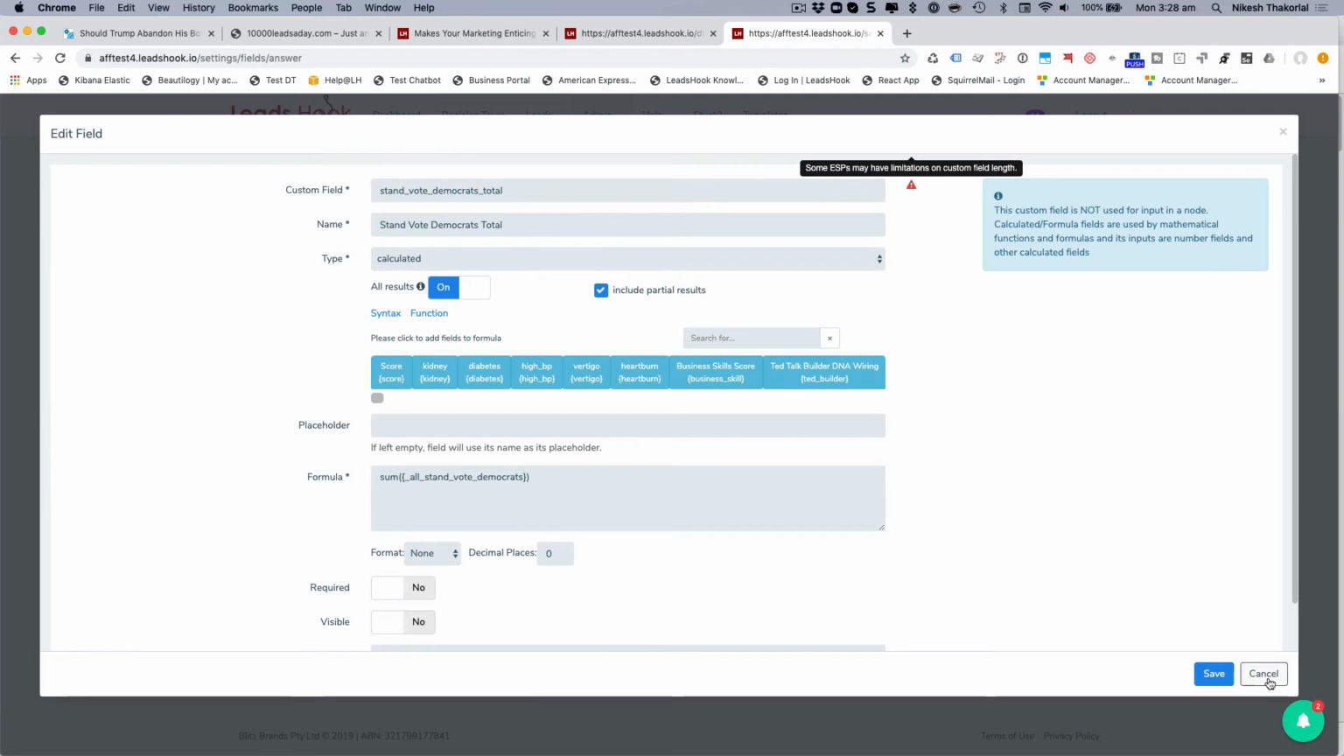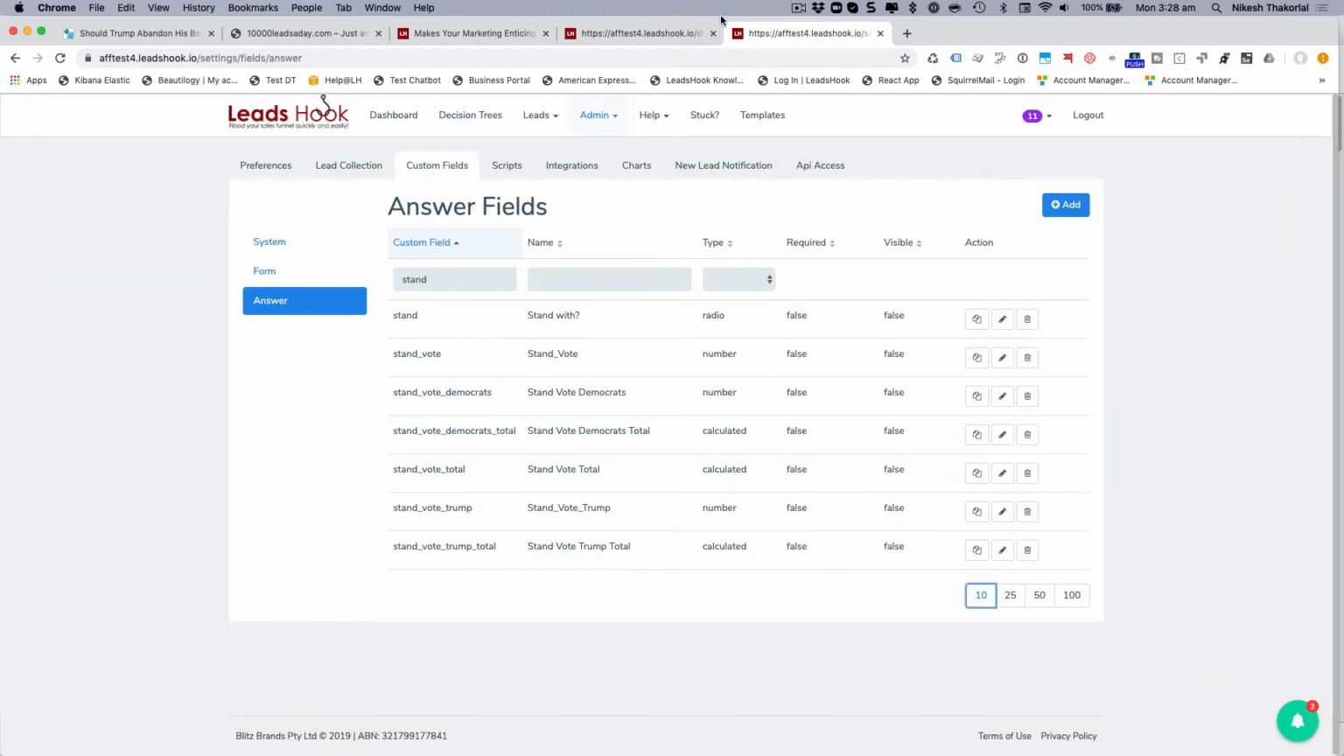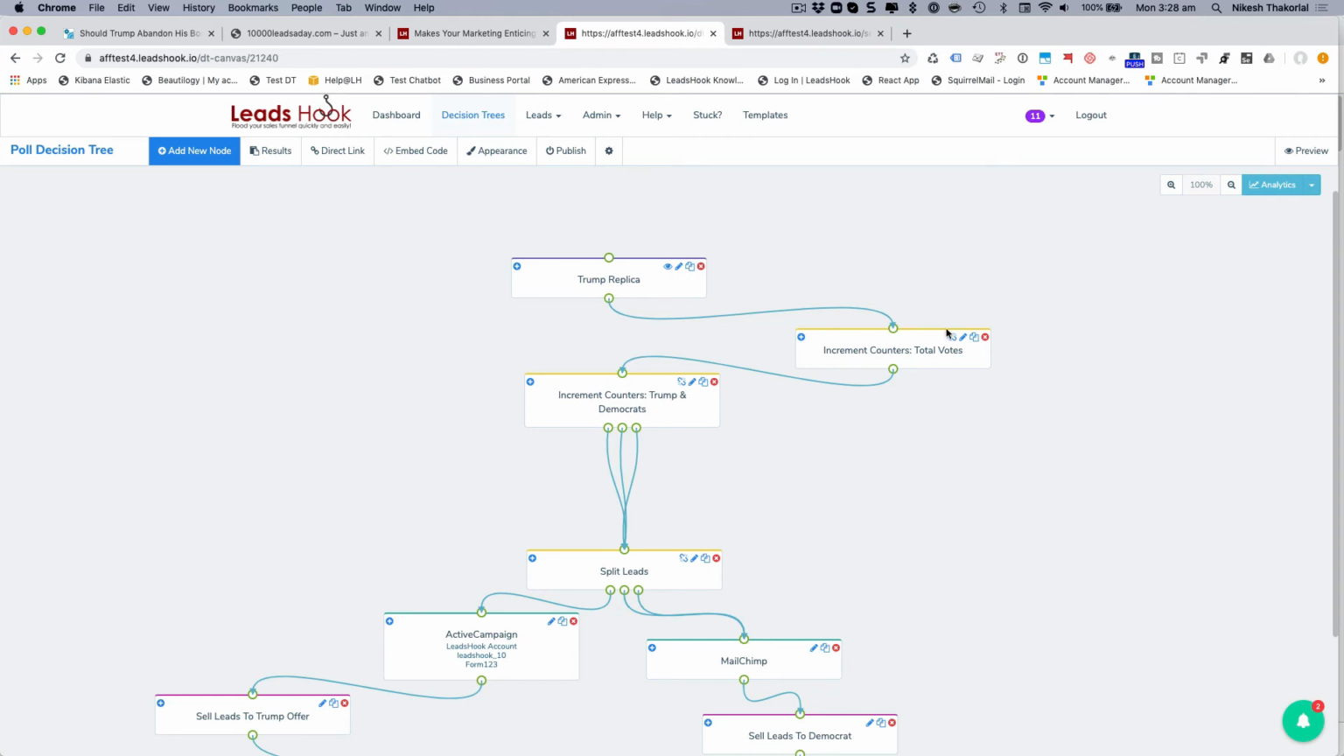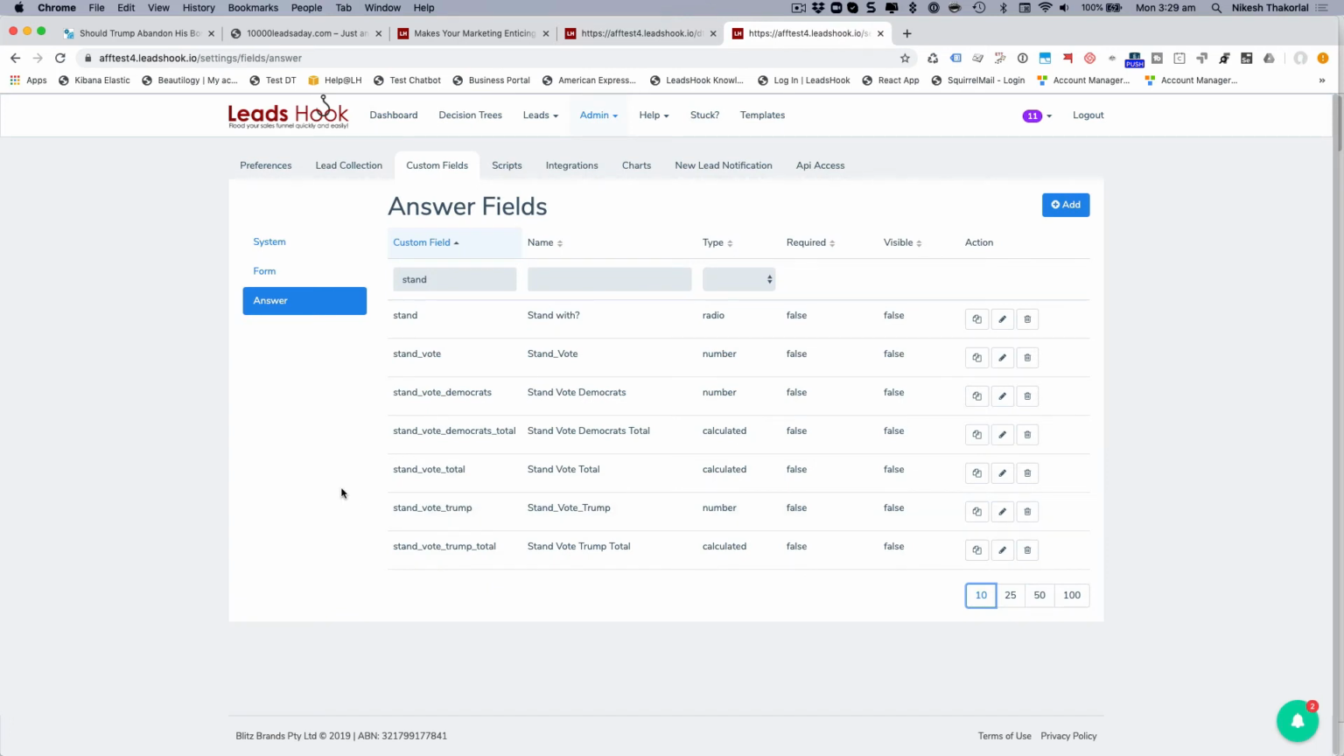And that's all that's happening inside the decision tree, just to give you a brief understanding of how the calculations are happening. Quite simple, really, not much to it, except we're using a little bit of the advanced capability inside LeadsHook to do the summation, or the incrementing, with each specific person. You can obviously go ahead and add your percentages. In this case, we don't have a field here for percentage. So let's say, for example, I want to calculate the percentage of people who are Democrat voters.